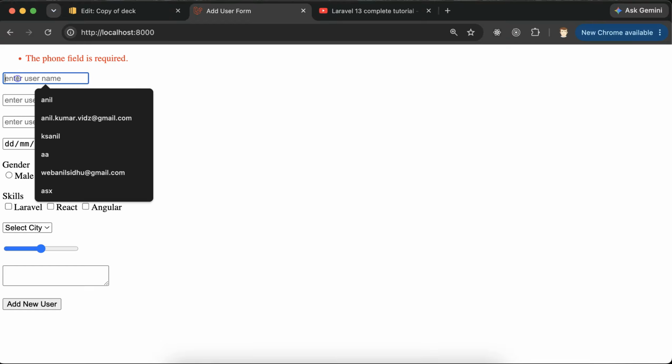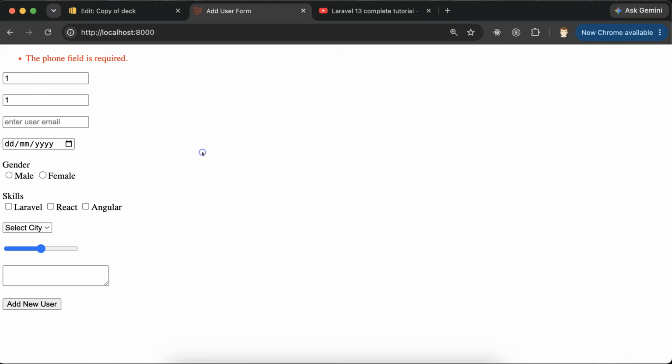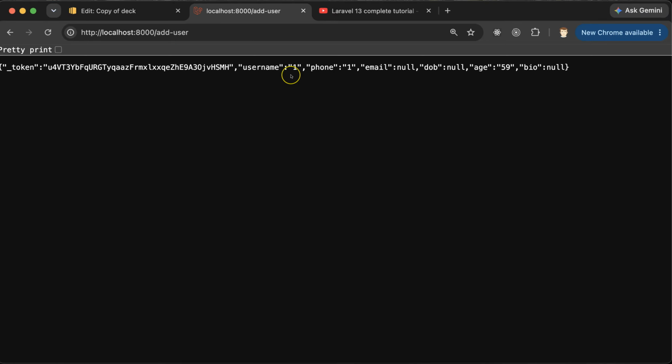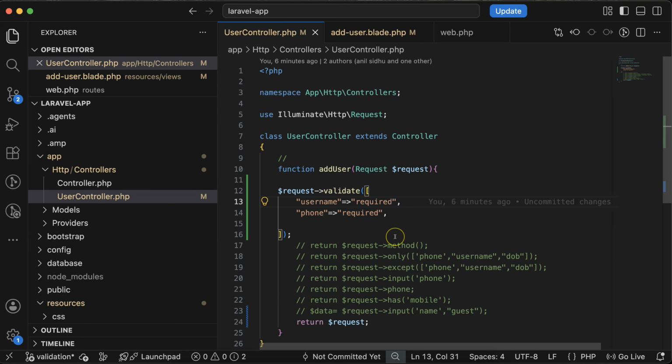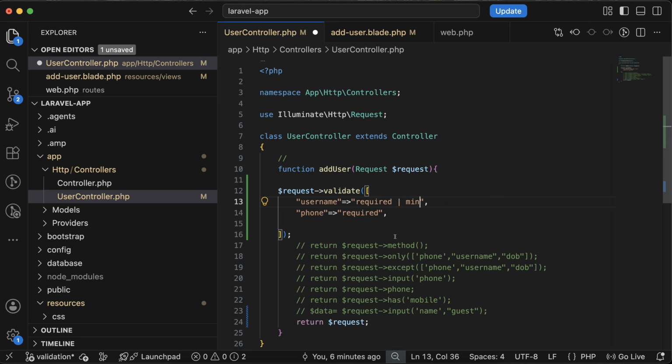So if I just simply put a one-character phone number and a one-character name and try to submit this, this will allow us. But a phone number cannot be a single character, and usually a username also cannot be a single character. For that we have to provide the minimum and maximum validation. So let's say I'll just provide min:3 for the phone number. I know that a phone number can be 8-9 characters, but if I try to type this one by one, it will take lots of time. So I just provide the minimum of 3 characters, and the maximum is, let's say, 12 characters.